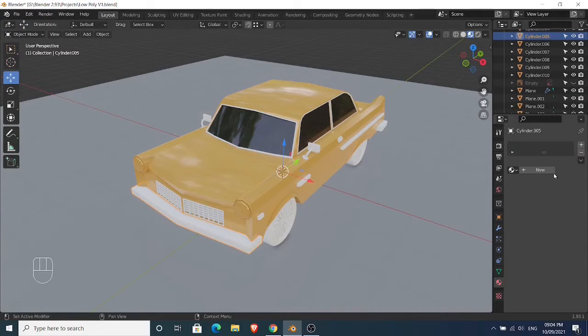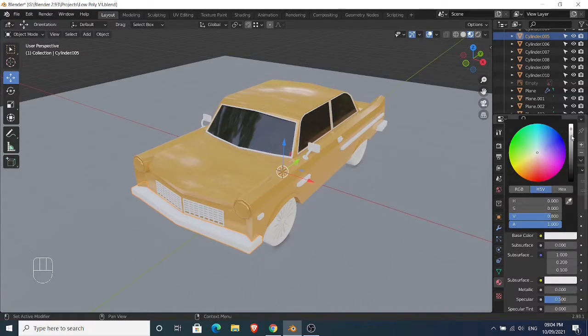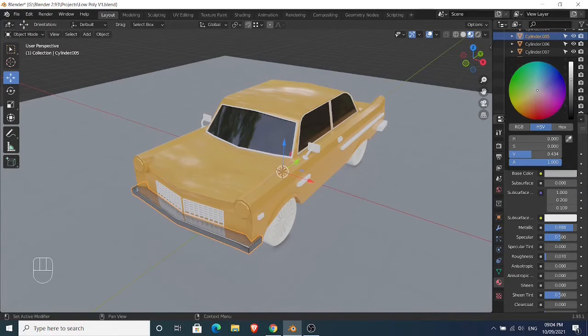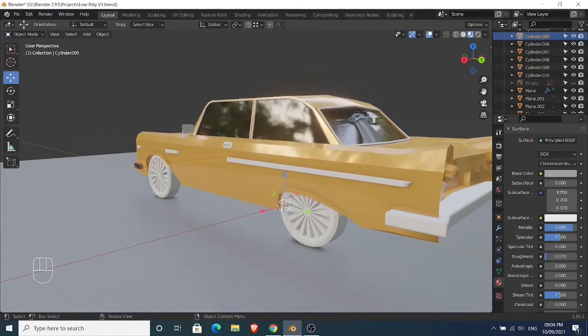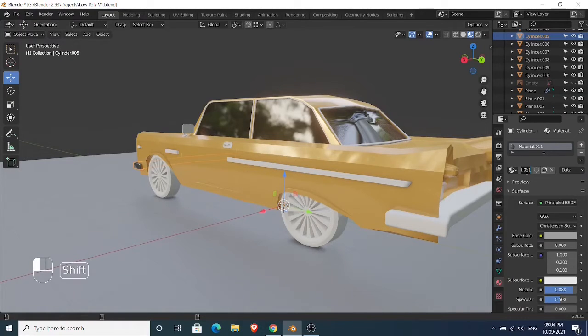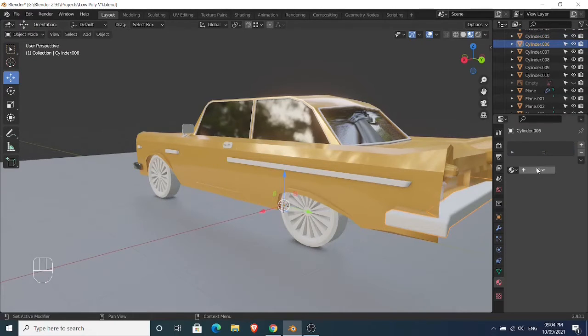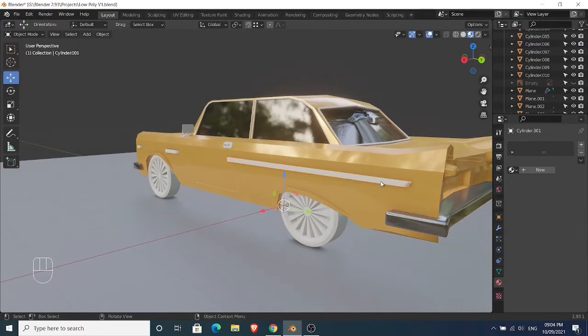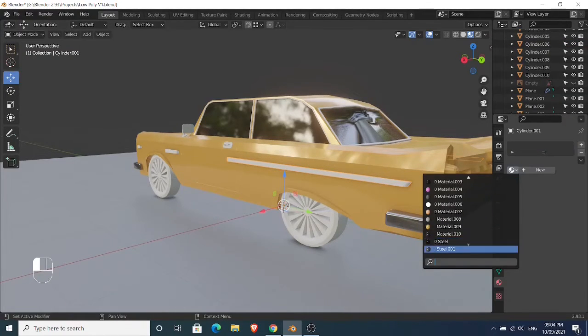Now I will select the front bumper, create a new material. I will make it a little bit metallic and reduce the roughness. I will rename that material as steel. I will select the rear bumper and select the same steel material that we created. I will give the same material for the side skirts also.